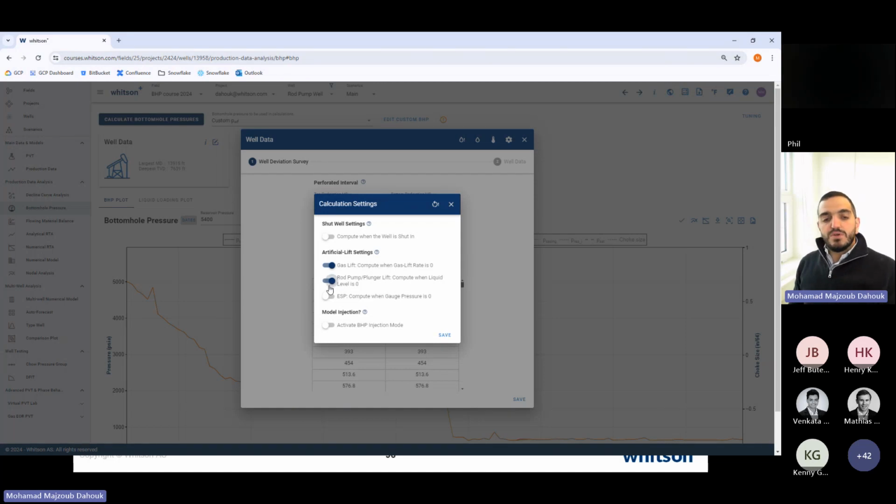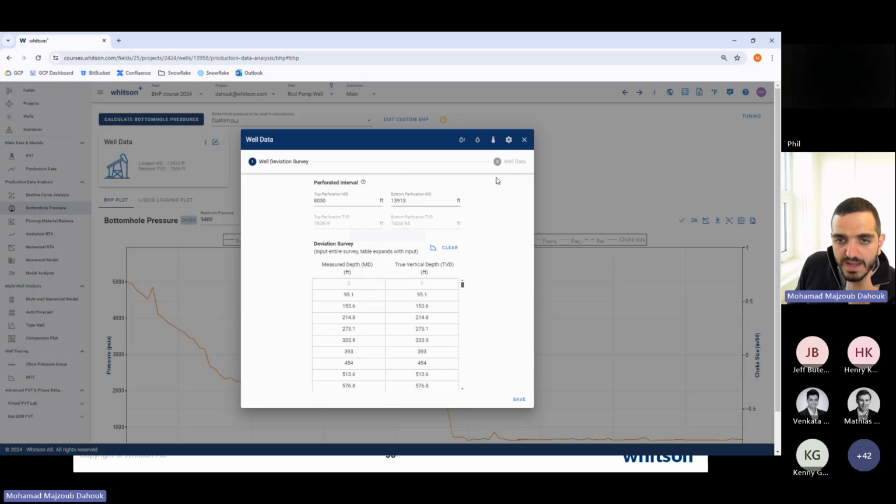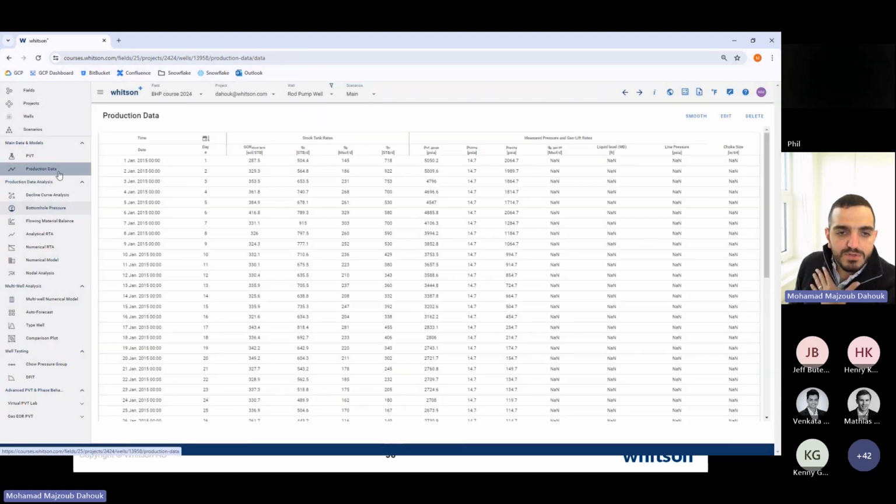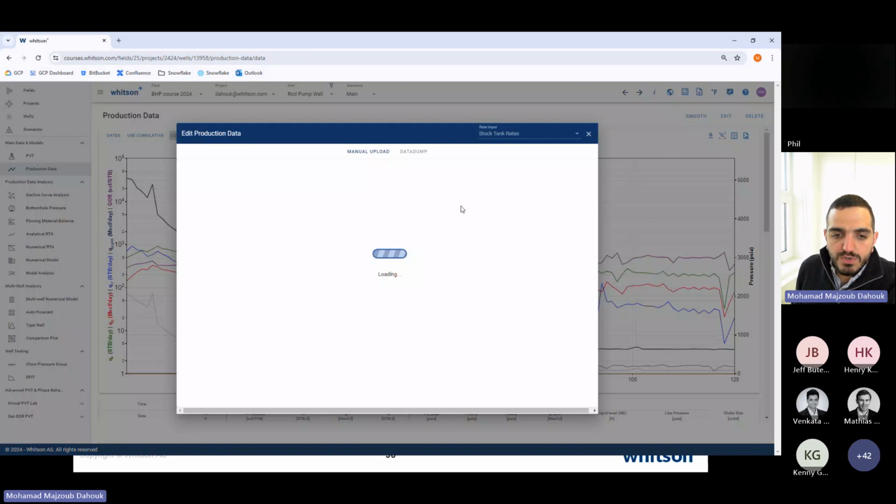And I want to try what will happen if I turn off this switch where it calculates rod pump when the liquid level is 0. To do that, I personally will do that. You guys don't have to follow. Just want to show you an example.